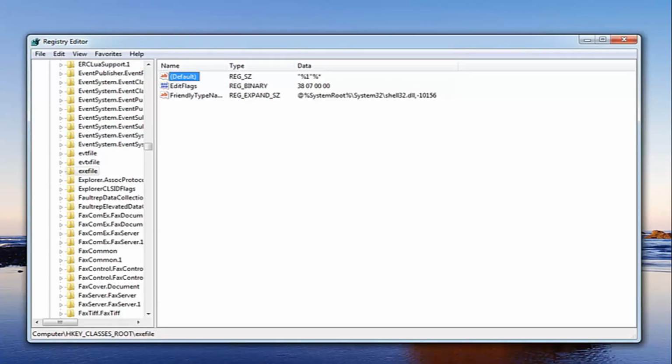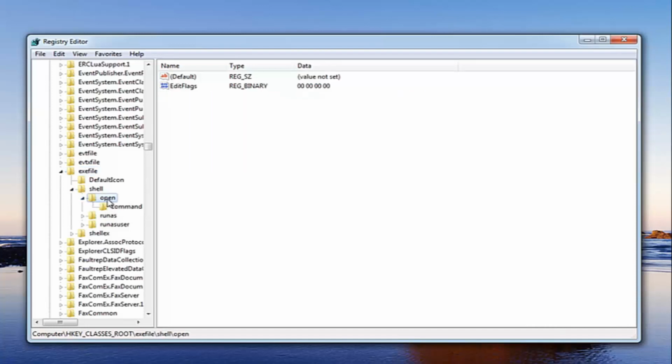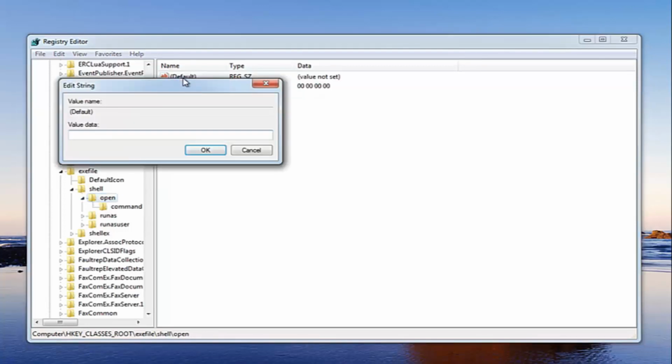So now we want to open up the exefile right here. So just expand that on the left side here. So expand the folder, then expand shell. Now you want to expand open. Now that we have the open here, just left click on the open folder one time. Over here on the right underneath default, just double click on that entry.